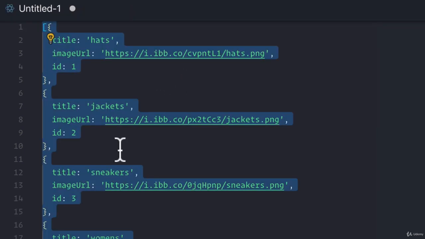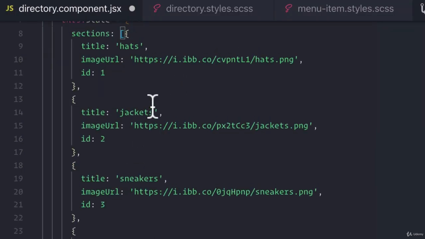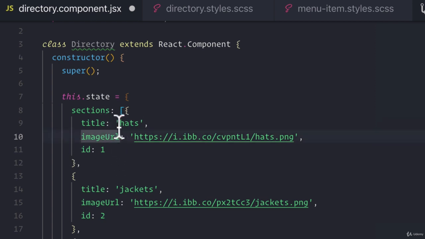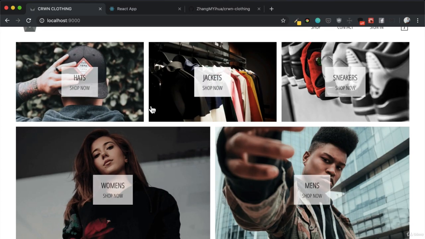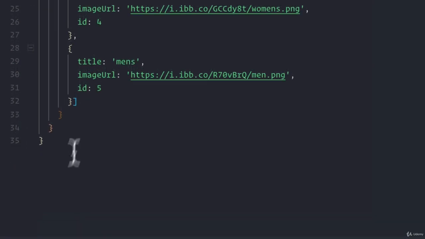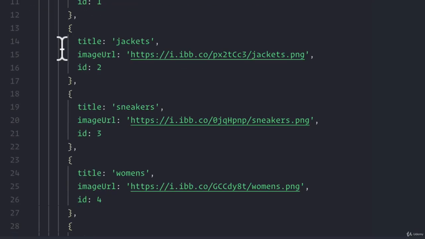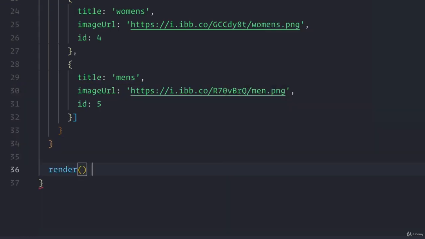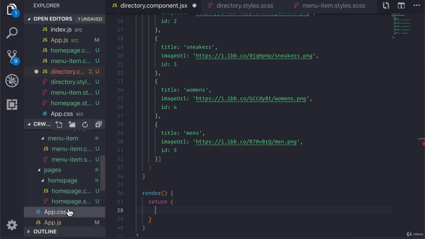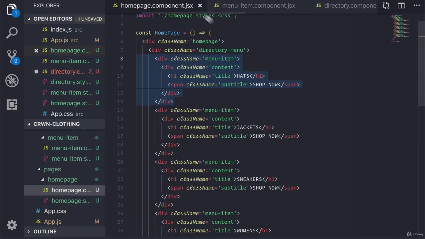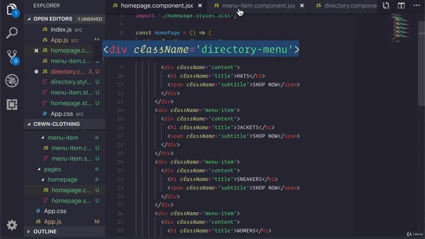And what it is, it's just an array of objects that have a title and an image URL. And the image URL is going to point to an image that's stored somewhere else online for these images. So inside of our render, we want to return what we had in our homepage. So let's go back to our homepage and let's copy this directory menu because that's all we really need.